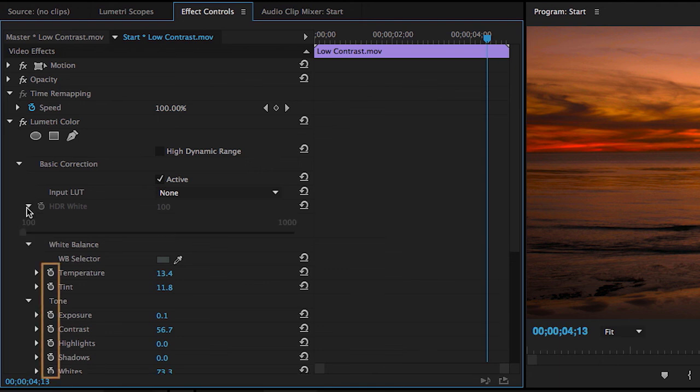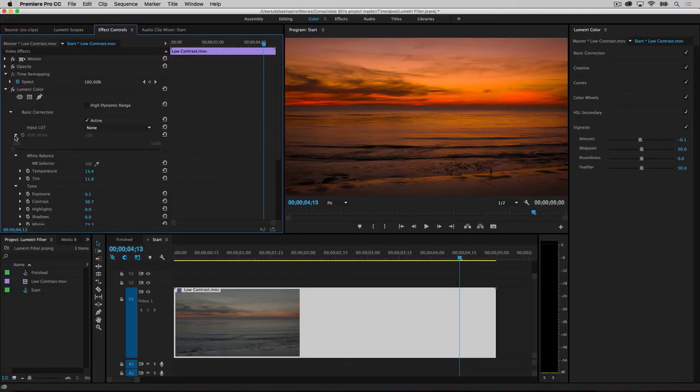You can see there is a small stopwatch next to each of the parameters in the Lumetri color filter, which means if I want, I can actually animate my color adjustments over time. So that's how you make nuanced color adjustments to your videos in Premiere Pro.